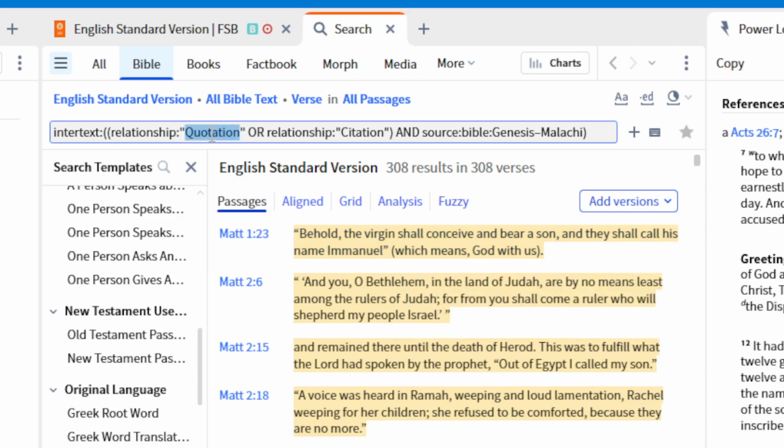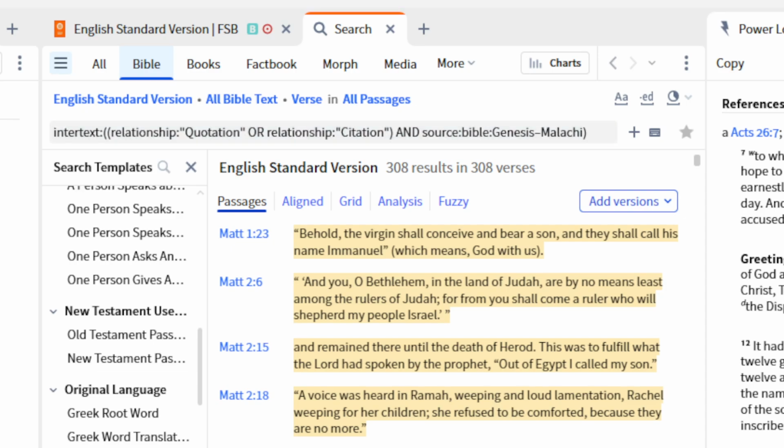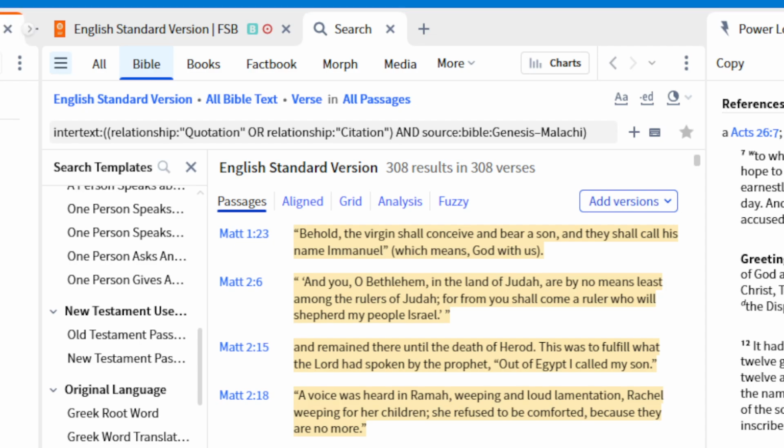There's 308 now. Well, then I can highlight this, and I can go to Documents again and make a new visual filter. And I'm going to do New Testament use of Old Testament.